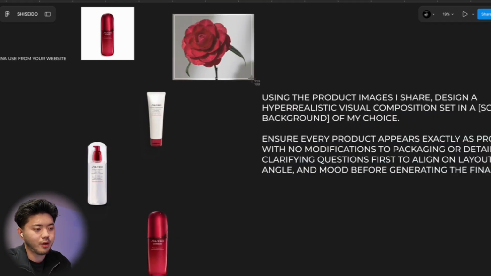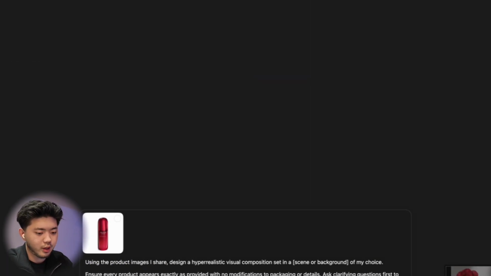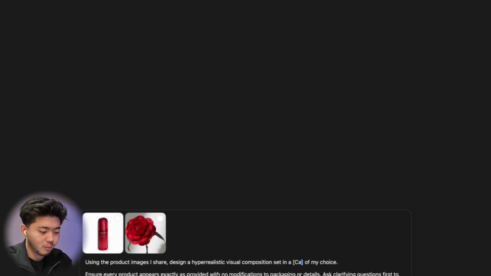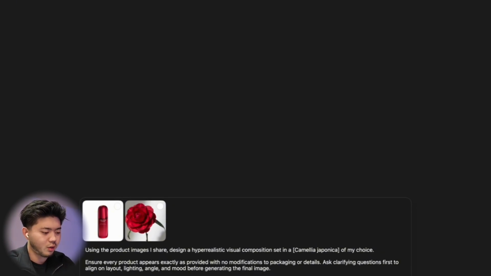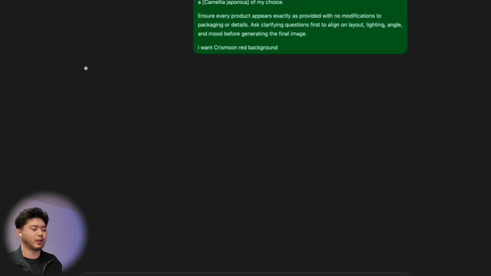It honestly doesn't really matter the quality of the reference image. And then in my case, I'm going to name the flower properly. Camellia japonica. Oh my god, I can never get this right. Something like that, right? All right, now let's see. And then if you want, you can really add your own unique twist. I want a crimson red background, studio lighting, something like that.